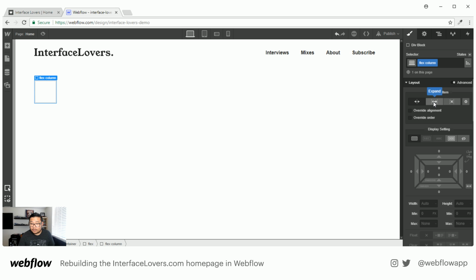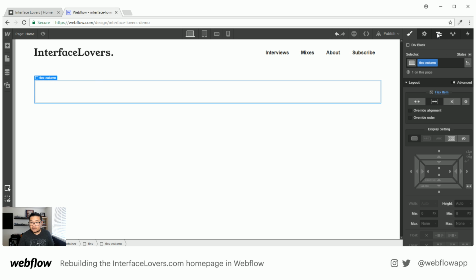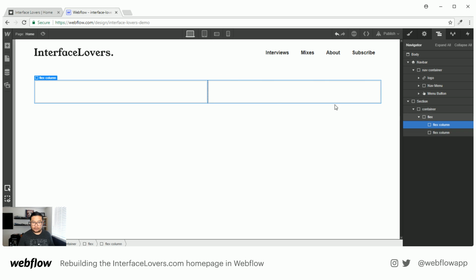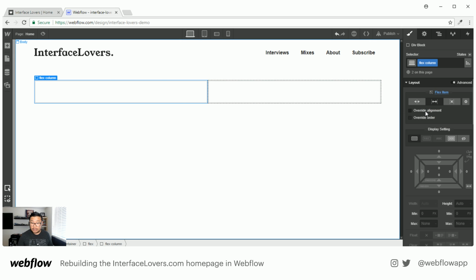And this one is going to expand, and I can just copy and paste this, and now we have 2 columns. Okay, so I copy and pasted it. It's 2 flex columns. And let's see here. Let's go ahead and add some padding on the left and right. We'll say 10.